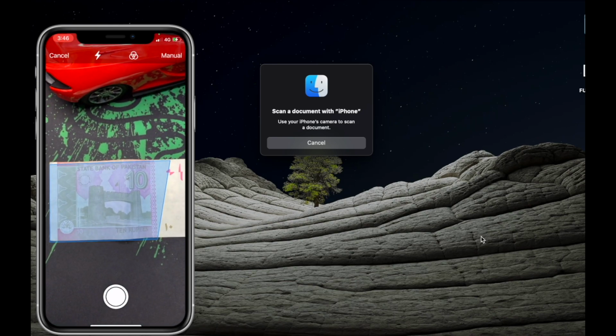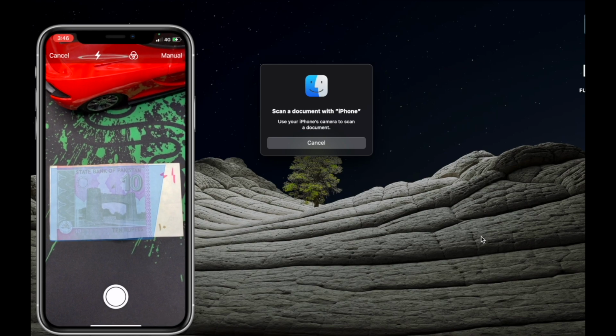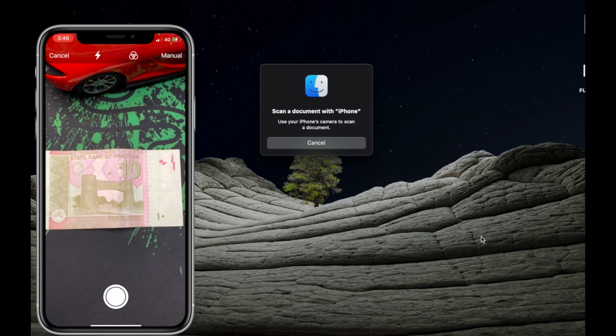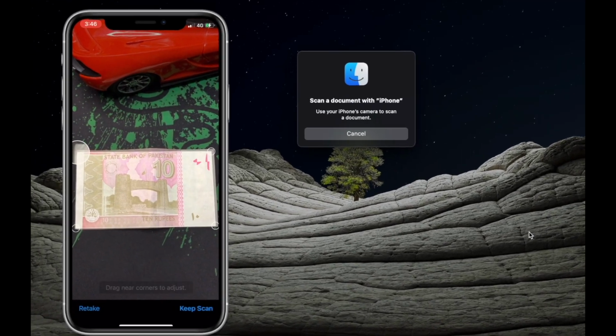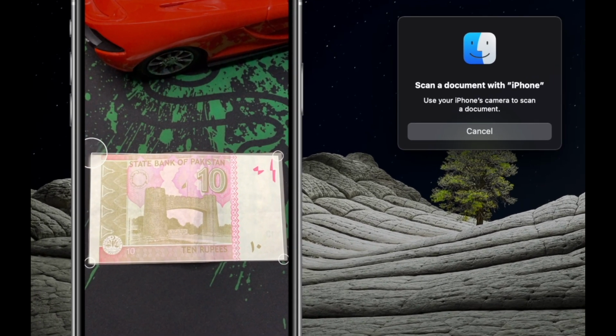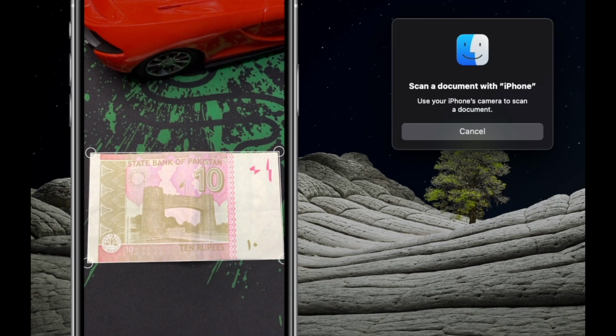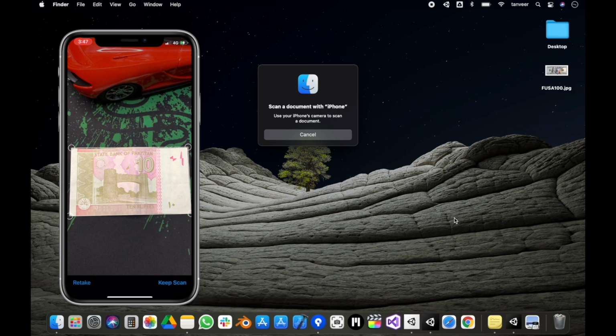Scan the banknote and try to make it fit in the screen. Once you have a good angle, take a shot and next try to improve from the edges. This is one way of scanning the image. You can scan in any way you want. Once you are satisfied with your scanned image, click on Keep Scan.